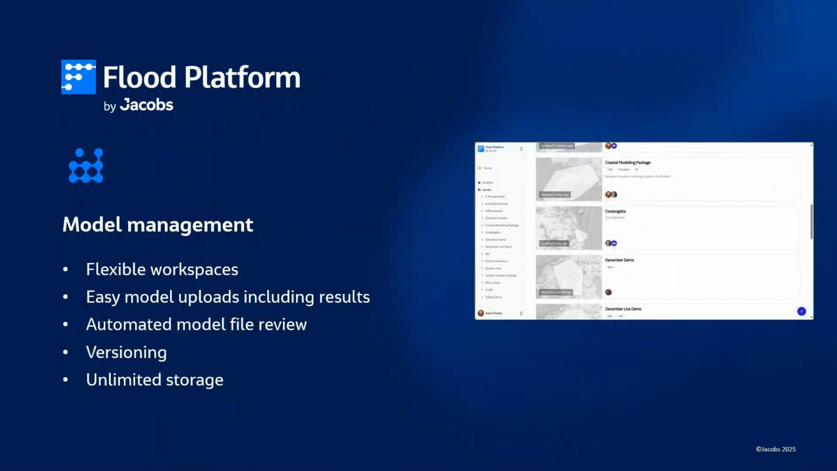Model management. We produce terabytes and terabytes of data, and it's hard to keep track of where we've worked, who's worked on projects, where we've worked before, which file is which, and Flood Platform brings automation to all of that. We can upload our models to Flood Platform so they can be categorized and sorted and inspected as well. I'm going to just show you some of that in the next demo. We just load up Flood Platform.